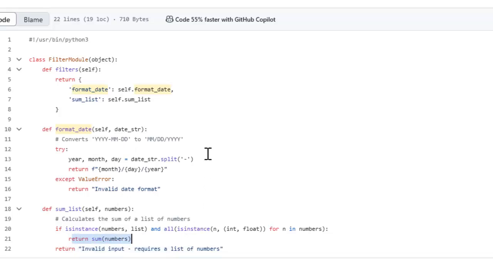Then we need to include a docstring for each filter to guide future users. Like here I just added a single comment to give a glimpse of what this particular filter plugin will be doing. It shows converting this particular date format to this. And in this particular filter plugin, I just added one comment that it calculates the sum of a list of numbers. And that's it.